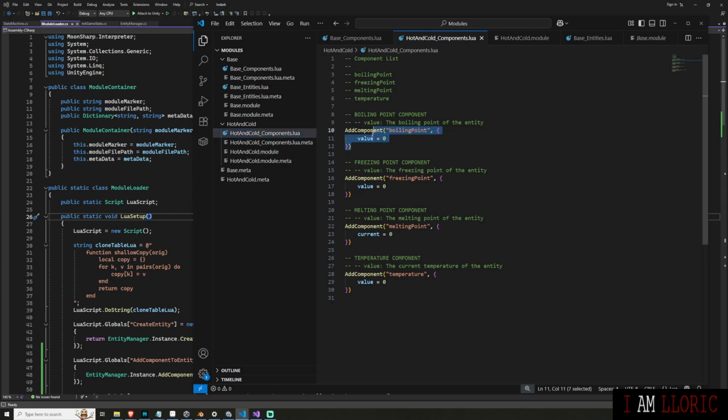The hot and cold one just adds boiling point, freezing point, melting point, and a temperature. So to any entity, I can add a temperature component, and if I use a fireball spell, I can increase the temperature of anything caught in it. If I use a freezing spell, I can reduce the temperature, and then based on that, different effects can happen.